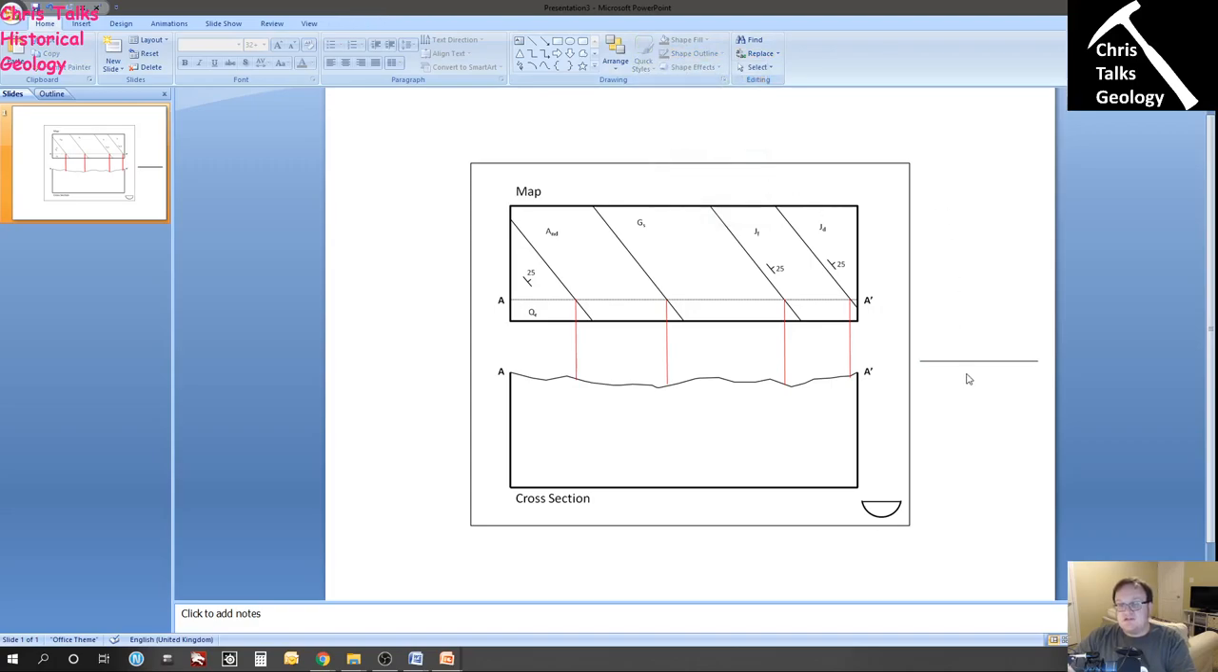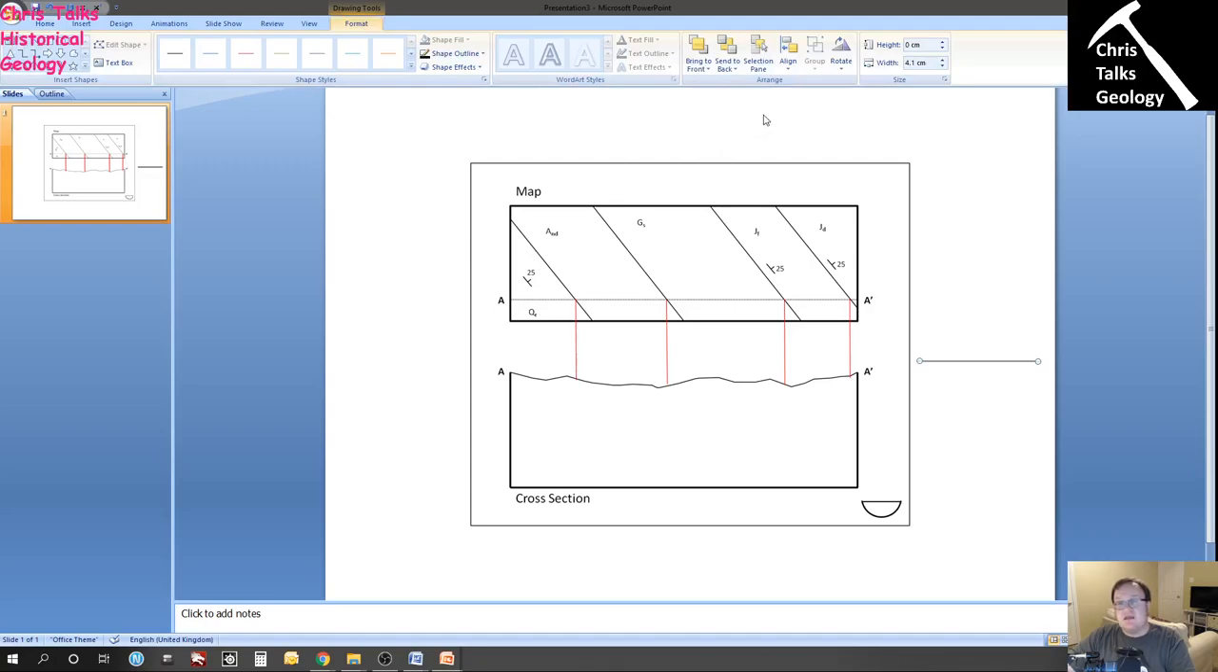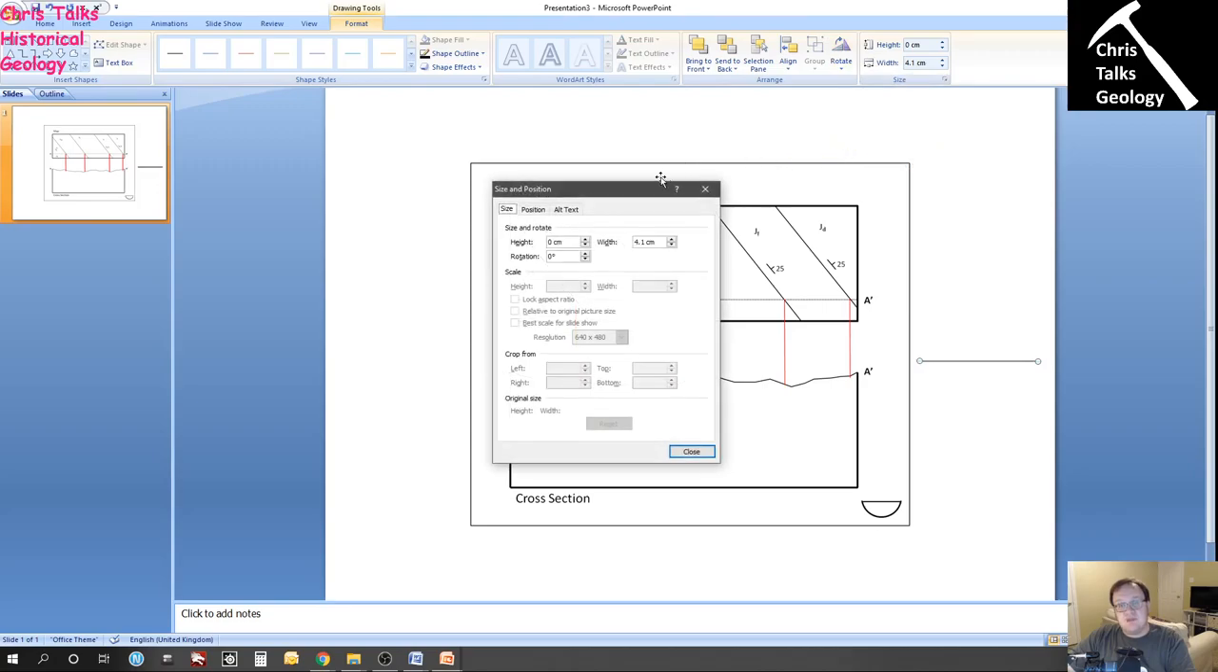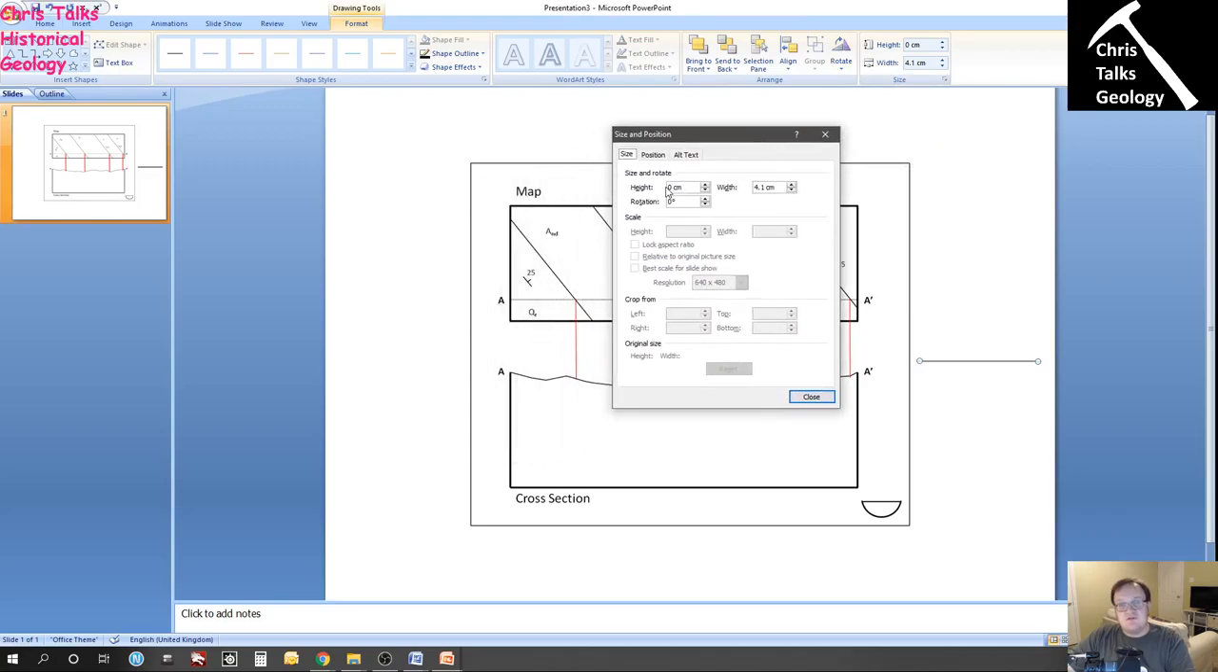Okay, so this line here is going to represent the bedding plane. Now, we know the bedding plane is 25 degrees, so how do I make this line go to 25 degrees? Well, it's actually quite simple. I'm going to select the line. You'll notice up here I have a format option, so I'm going to click Format. And here I have an option called Rotate. So I'm going to select Rotate, then I'm going to go to More Rotation Options. And then it's going to give me a range of options, but one of them is going to be Rotation.